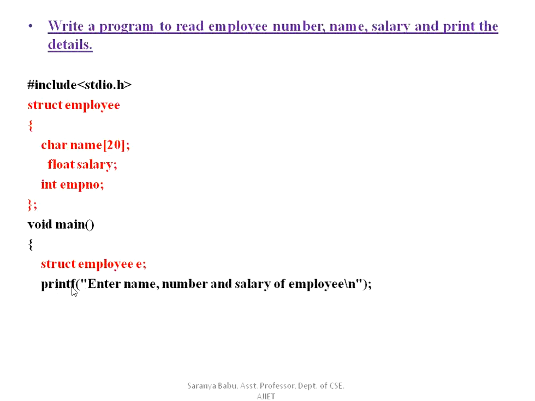After that, what? You need to read the employee number, name, salary. So what will you ask? Printf, you are asking the user, enter the name, number and salary of the employee. How will you read it? Scanf, name I will read and store it in E dot name, correct? %s, I am reading the detail of name. First is name, so that I will read and store it in E dot name. Don't just write name, write E dot name.